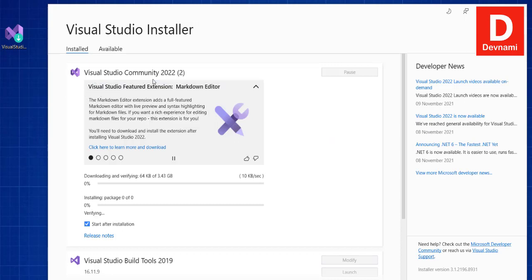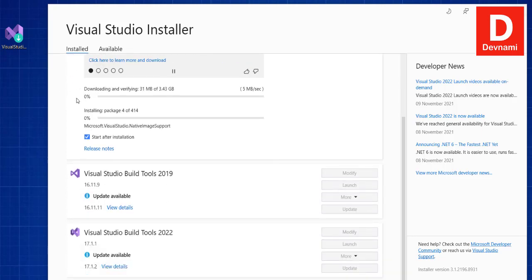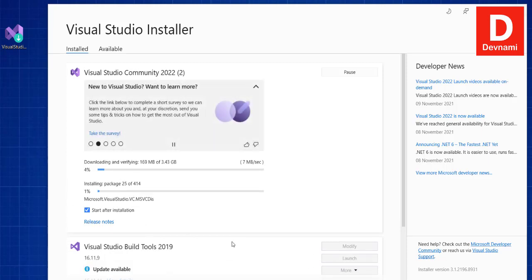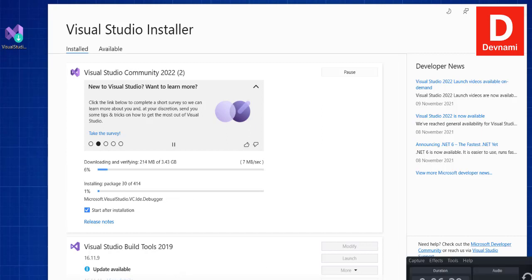As you can see, it will install itself first, then it will download the components required for Visual Studio. Also, it has the build tools 2019 and 2022, right, and third, it will install the Visual Studio installer, right. So let's wait for it to finish the download. You can also see the start after installation option. I'm going to disable that so that I can manually show you how it gets launched, right. So let's wait.